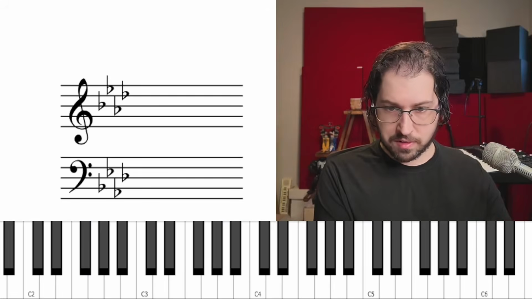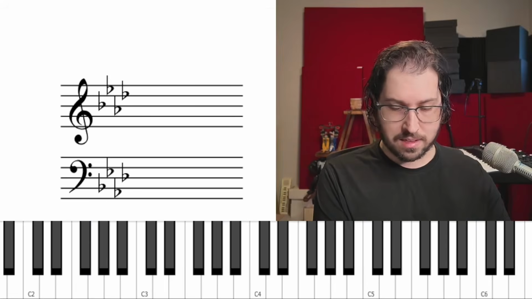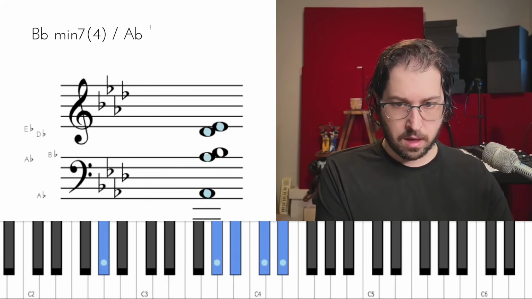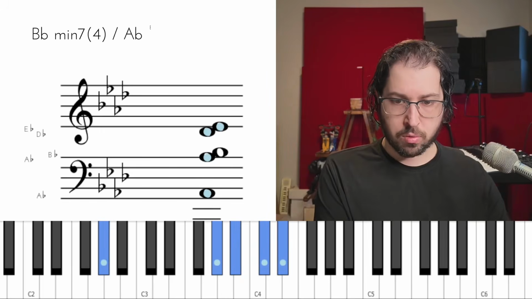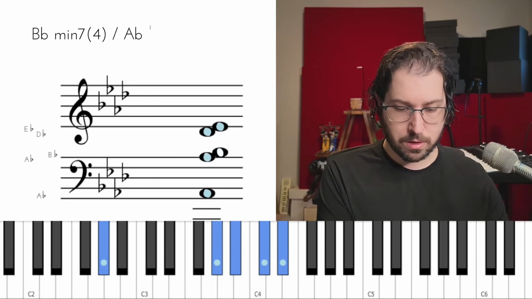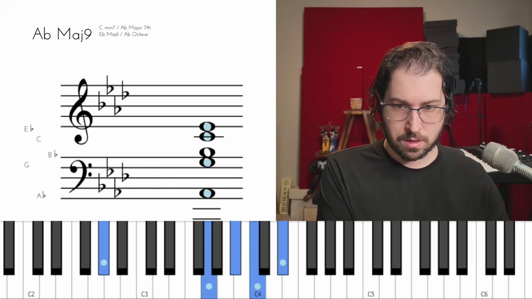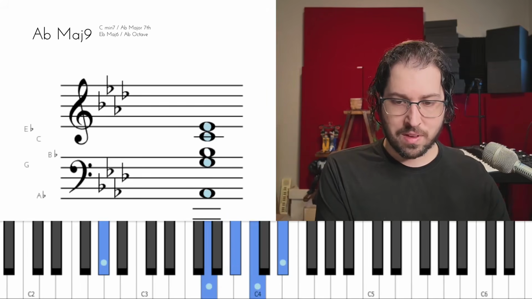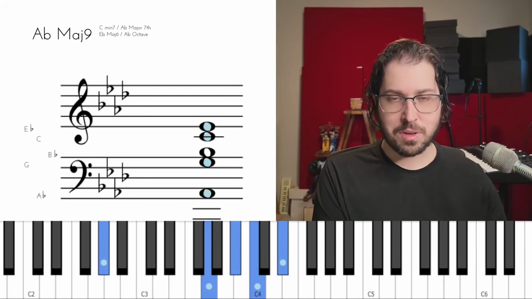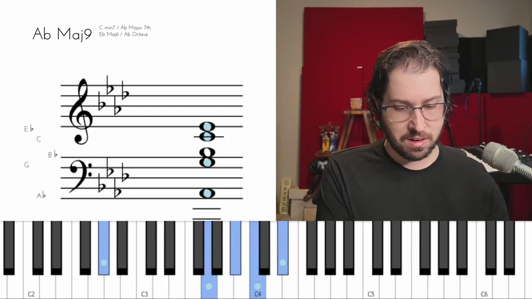Finally, the left hand moves from flat 7 up to 1, A flat again, while the right hand uses the same downward voice leading we heard earlier to arrive at A flat major 9 again, this time in contrary motion with the left hand.